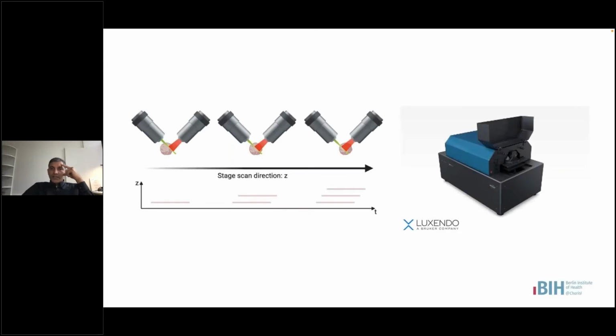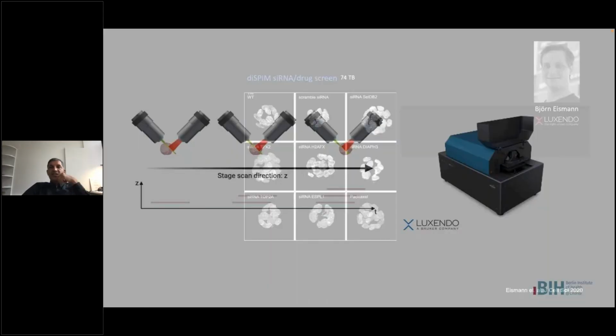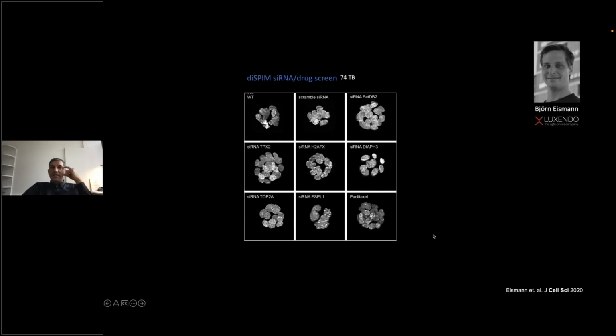In our current SPIM system at BIH, we can even slide the specimen in a stage scanning mode to further maximize the acquisition rate. And Björn Eismann successfully conducted such a perturbation siRNA screen, still at the German Cancer Research Center in Heidelberg.